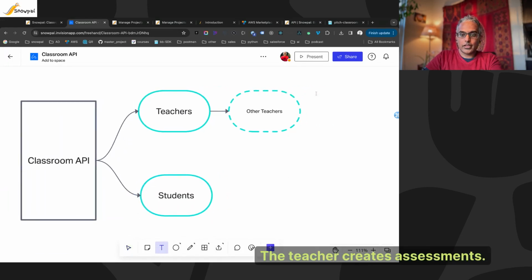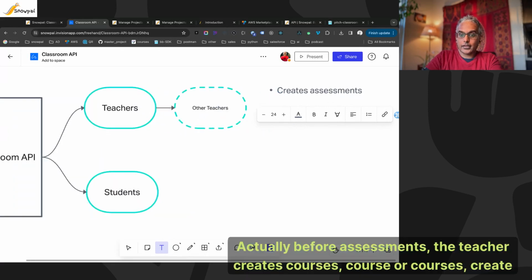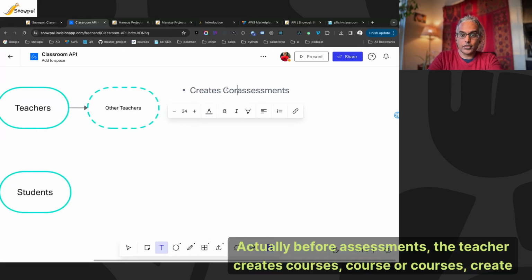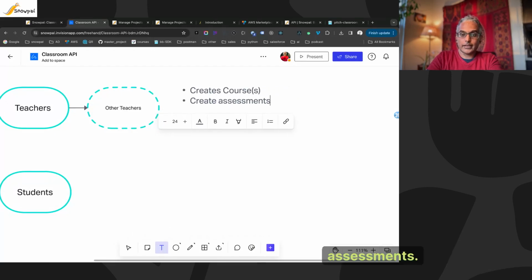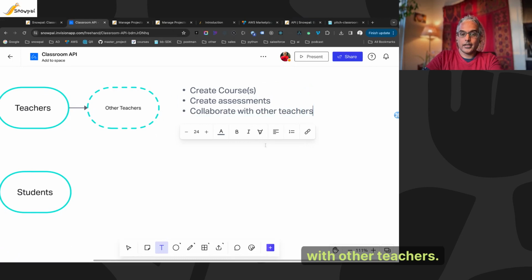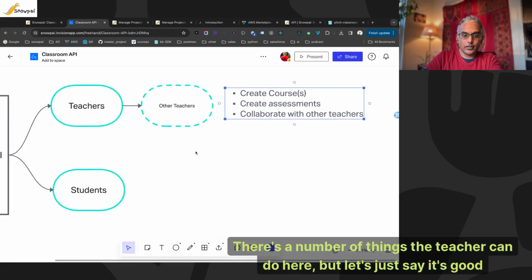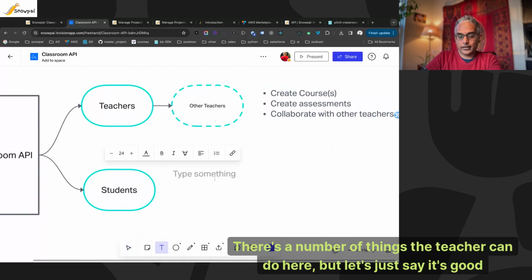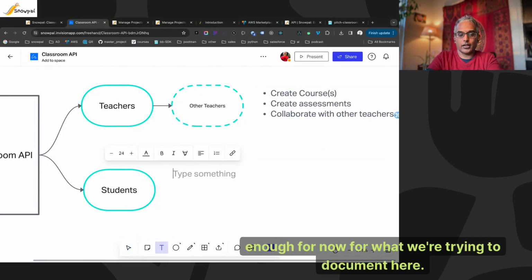What does the teacher do? The teacher creates assessments. Actually, before assessments, the teacher creates courses, creates assessments, and collaborates with other teachers. There's a number of things the teacher can do here, but let's just say that's good enough for now for what we're trying to document here.